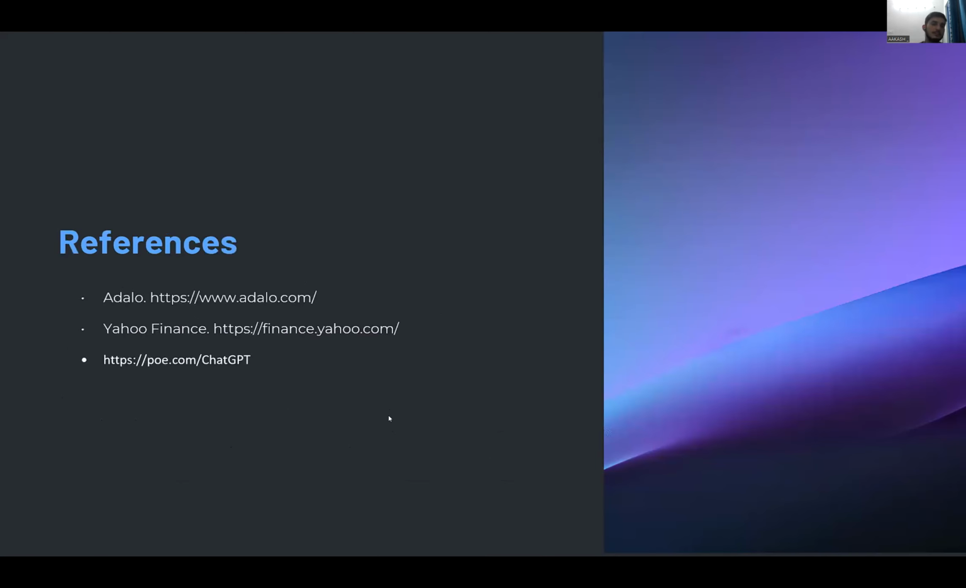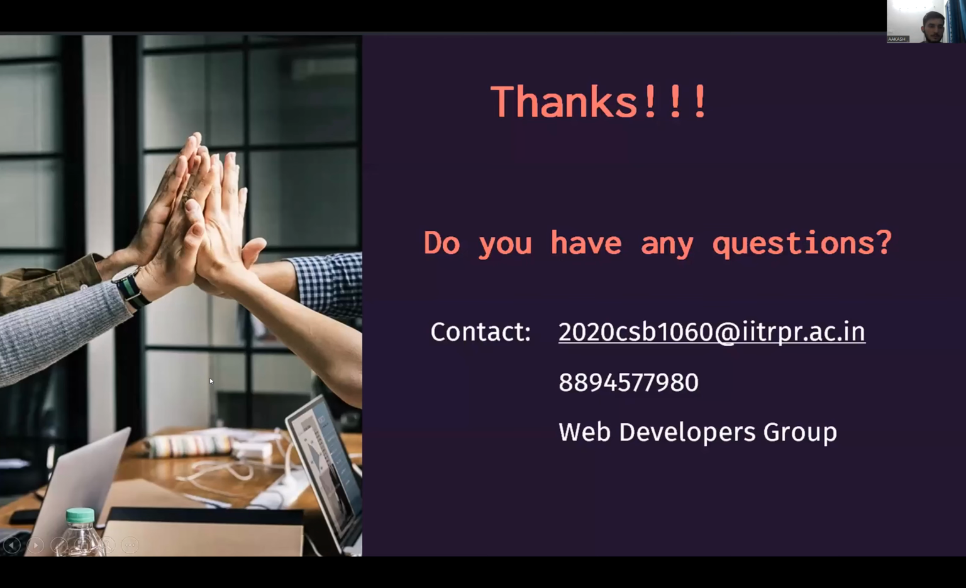So these were the references I've used. This is the Adalo website, where I referred to the documentation and how to use Adalo. And this is the Yahoo Finance website, where I saw how a real-time app works and what all the features in that app are. I have also used ChatGPT for the research part of my project.